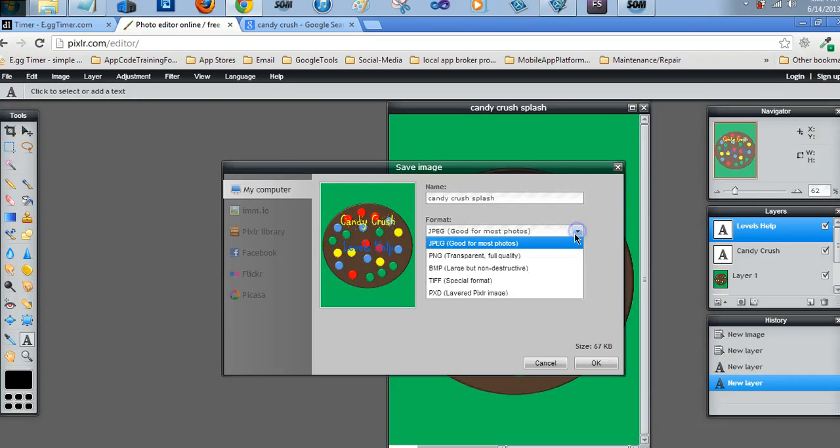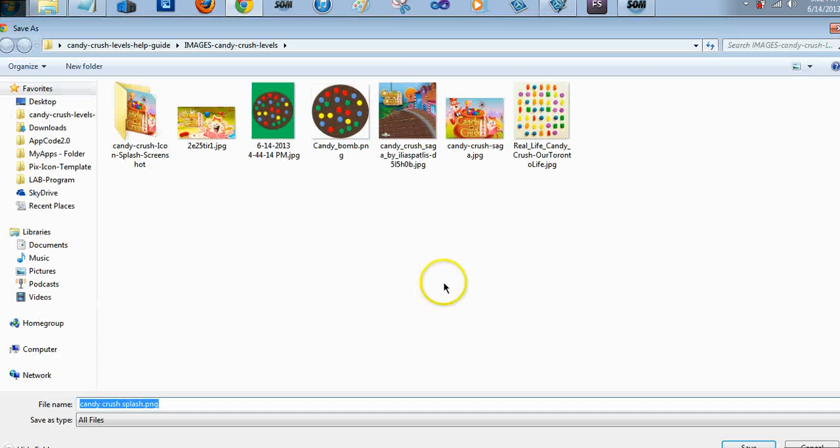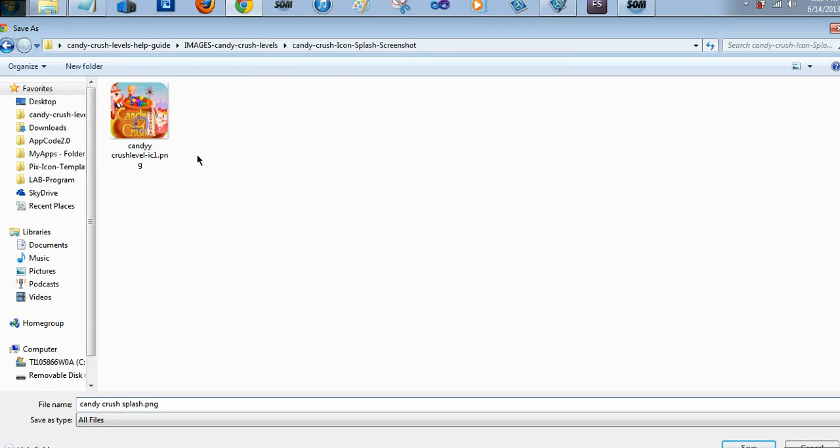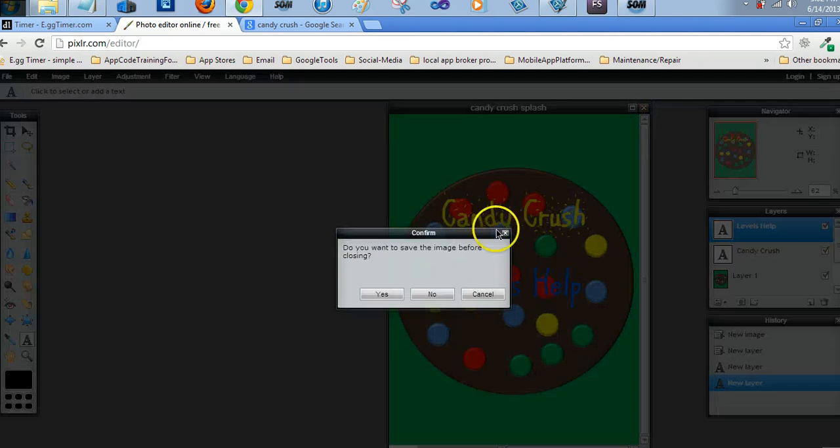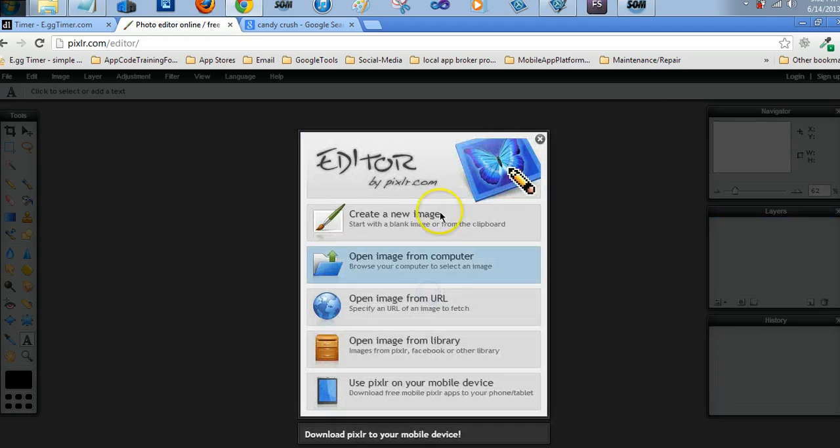Candy Crush Splash. Let's go PNG. And we're going to save it. Okay. And we're going to save that in our splash screen folder. Save. Okay. Now, we're going to make our icon real quick. Okay. So let's X that out. You want to save? No. Okay, let's make an icon real quick.